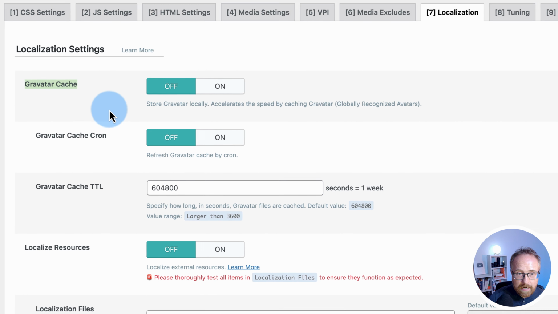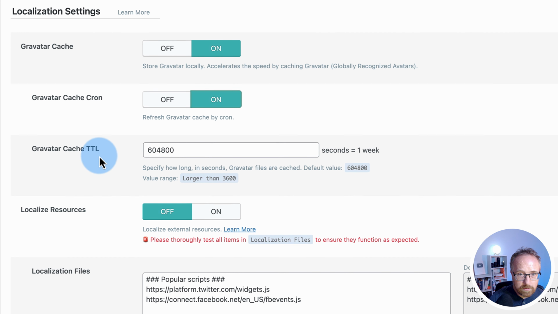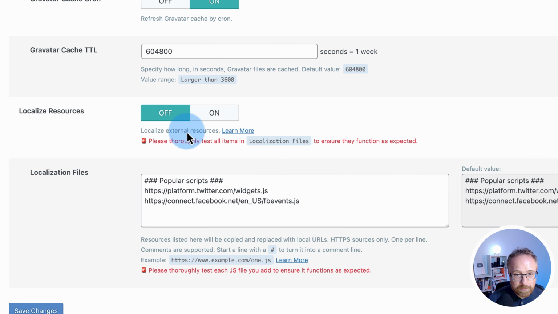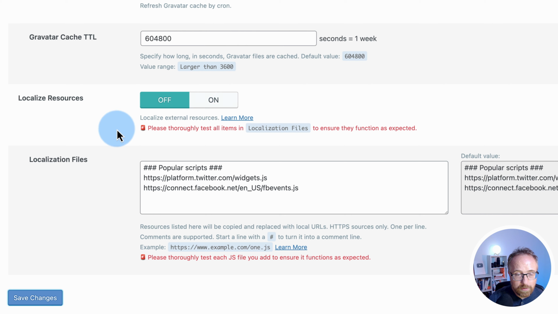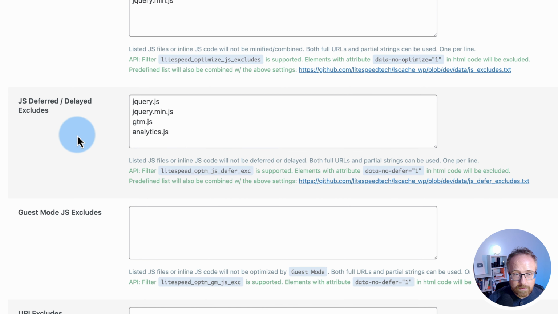Localization. Do we want to cache Gravatar images? Yes. Gravatar cache cron, turn it on once a week. Localize resources. This means external resources that are brought in from elsewhere are localized on your server, which can break stuff. We have warnings here in red, so I'm just going to keep this off and just let the server pull those things in as needed. Under tuning, we have the ability to fine tune certain settings.